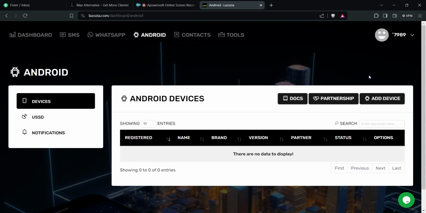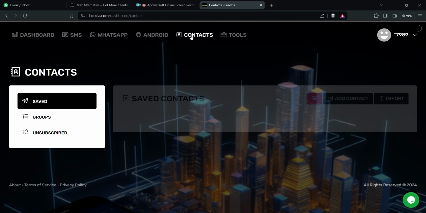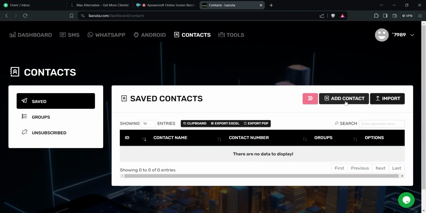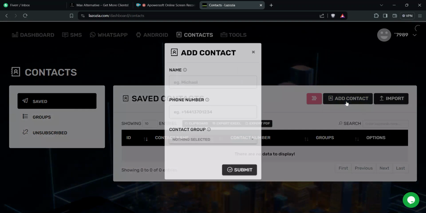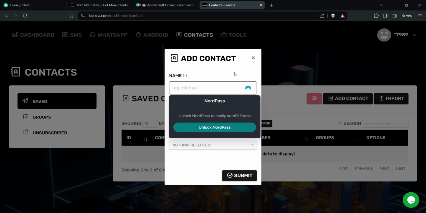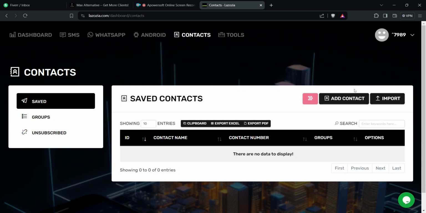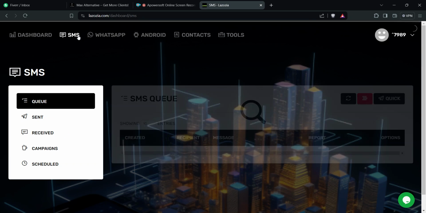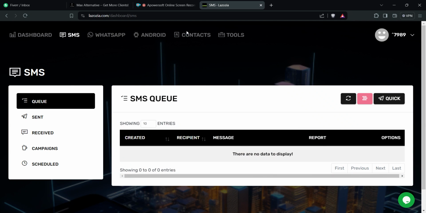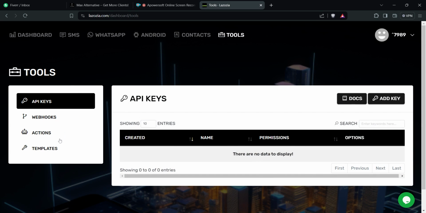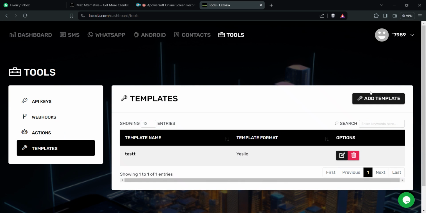So after you add your device, the next step is you add your contacts. This is where you're going to add your contacts in an Excel. You just click on add, and you can either add one-on-one, or you can import as an Excel file. The next thing that you want to do is you can now start sending your SMS. You can now create your campaign. You can also create a template, and the template is the message that you want to add.